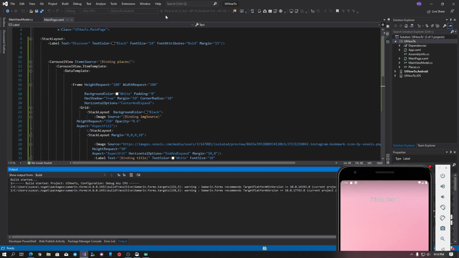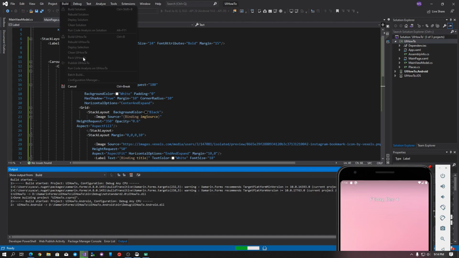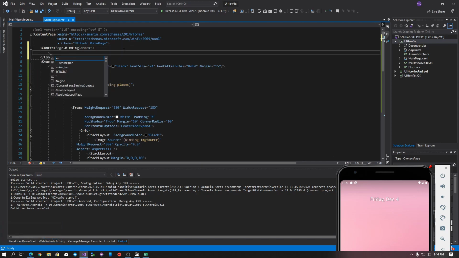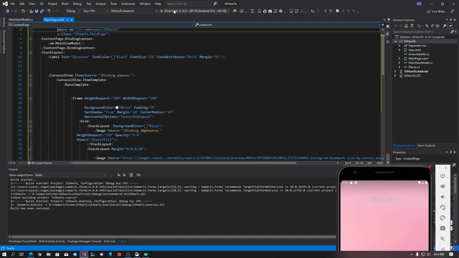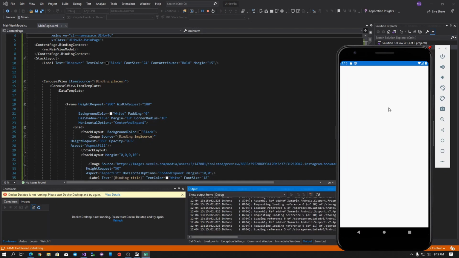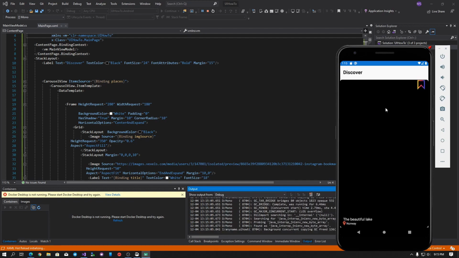So let's test our carousel view. Oh, it won't work because we need to bind our view model. So content page dot binding context, VM stands for view model, new view model. Then you can try it. Okay, it looks terrible here, but our carousel view is working.